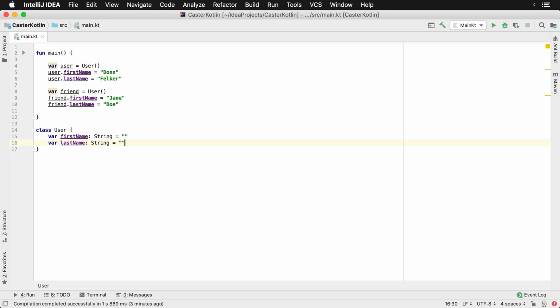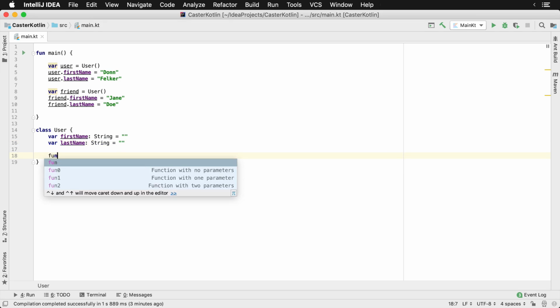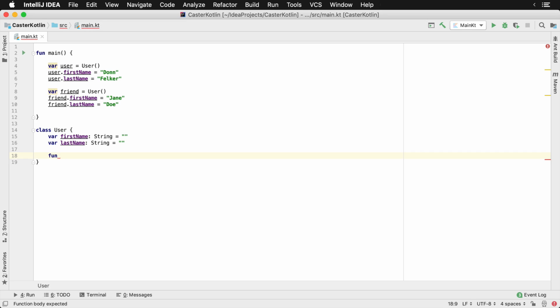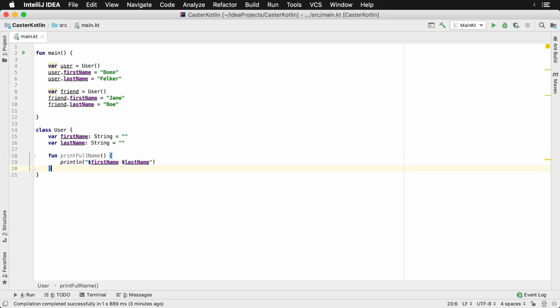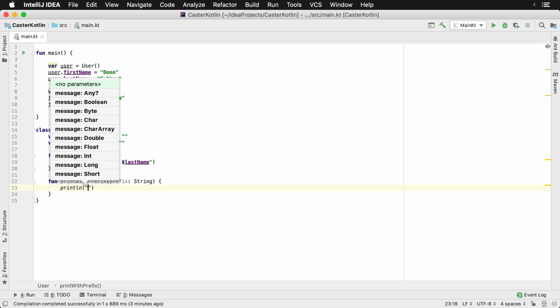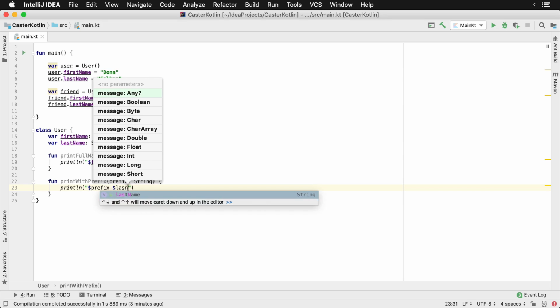Now a class, again, is a kind of template, so it can provide functionality as well. We can actually put functions inside of this User class that are scoped to the User class. So what I might want to say is printFullName, and that's just a regular function. It will println to the output the first name and the last name. We can have another one in here that says printWithPrefix, which would take in a prefix of some sort, and we could just call that prefix, and that would be a String. And then when we call println, we would just say prefix, and then we have perhaps a last name.